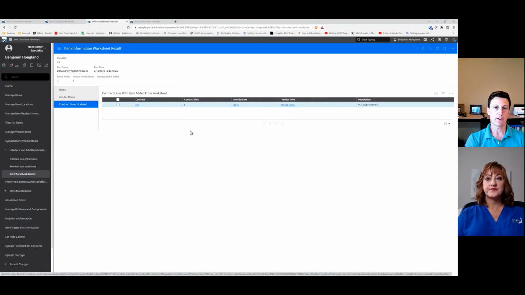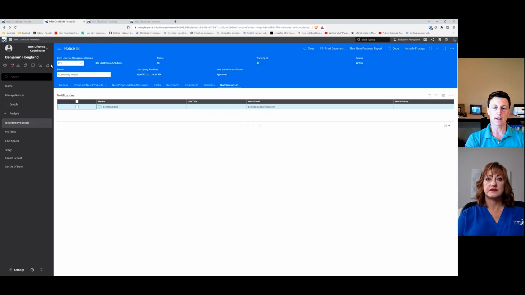Now, I mentioned that there's really two types of item master ads. One is the normal ad that I showed here, but there are times, especially in the physician preference areas, where they might want to test an item. So let's go through the same process. It's going to be a little different because we're actually going to have the system manage the trial aspect of this process. So again, I'm an item lifecycle coordinator.